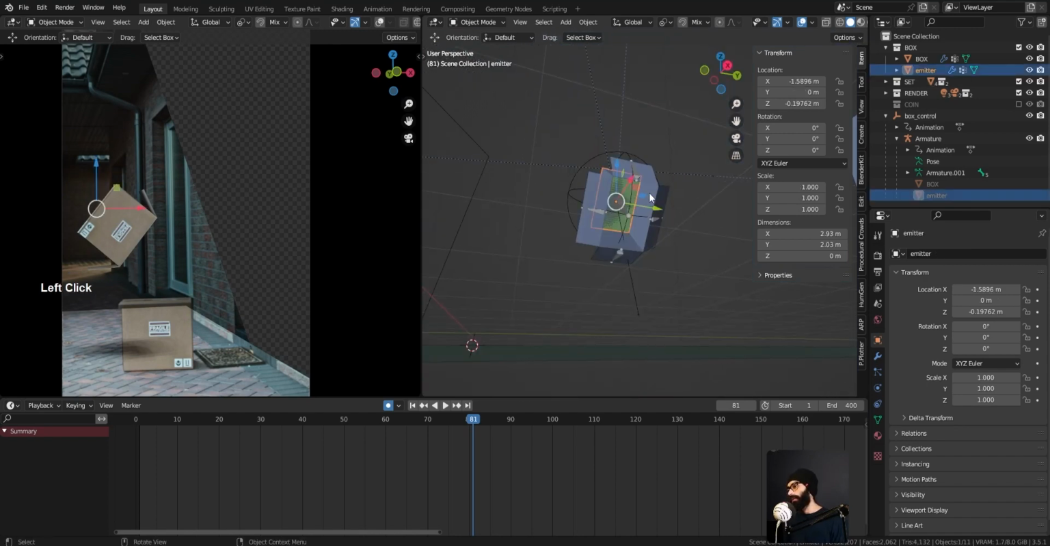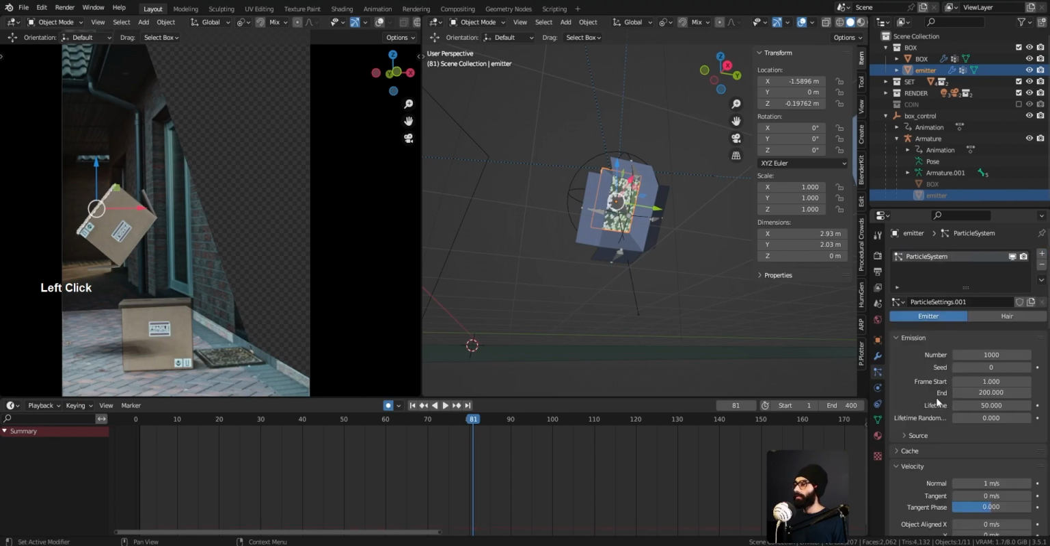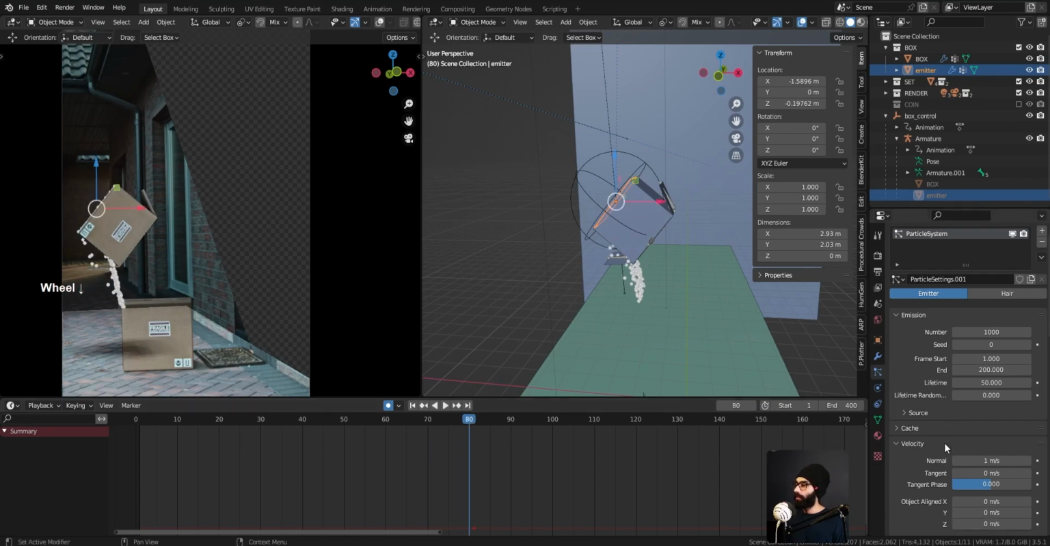So with this emitter selected, I'm going to come into my particle system and give it a particle system, and let's just leave it at default at the moment. The only thing I'm going to change is that the falling part has to start from 80. So frame start will be 80 and frame end will be 1000, and I want the lifetime to also be 1000 because we don't want them to end midway. So the falling starts from here.